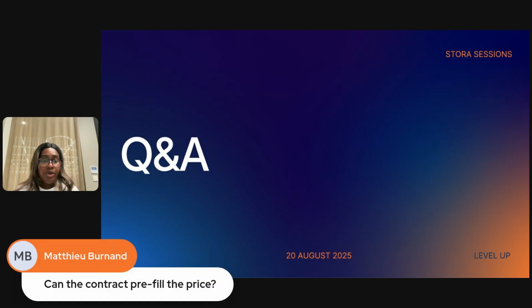Can the contract pre-fill the price? Yes. So the pre-filled fields that can be added to your contract include subscription details: the move-in date for the customer, the storage price, the insurance price, and the total price as well. And then customer details such as their contact details, email, name, things like that, can all be pre-filled in the contract.